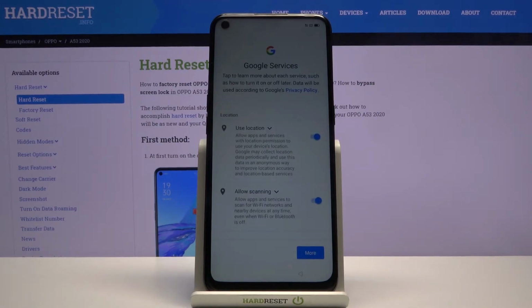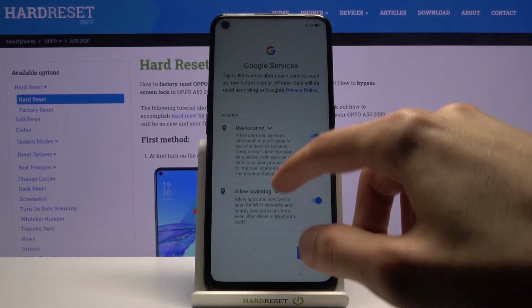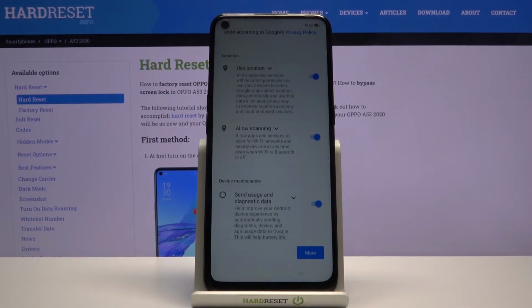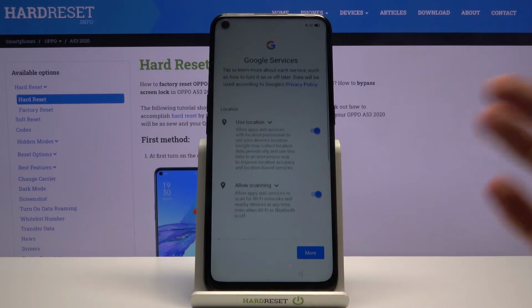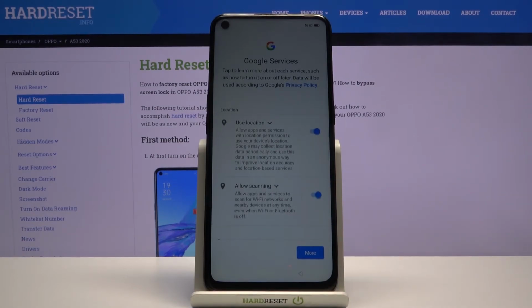And then on the next page we have Google services. So we have location, scanning, and send user and diagnostic data. And briefly describing these, location uses GPS tracking. Now it's most commonly used by Google Maps, so it gives you an actual route to your destination when you're using it as a GPS navigation.